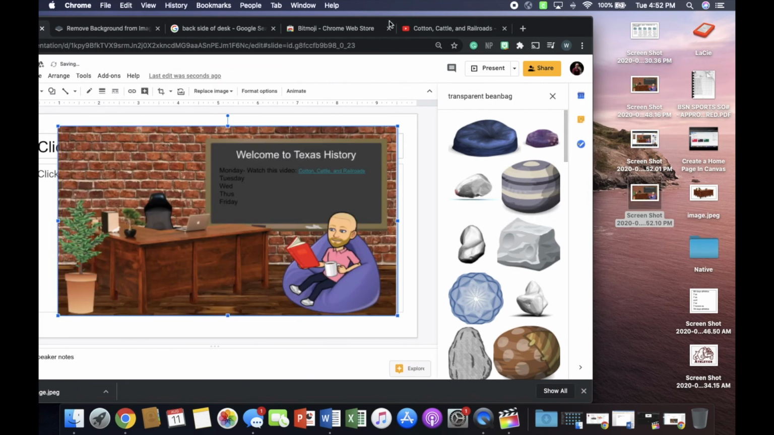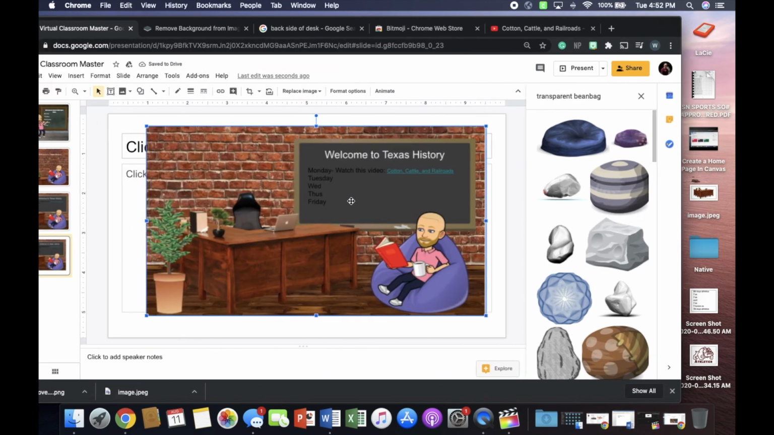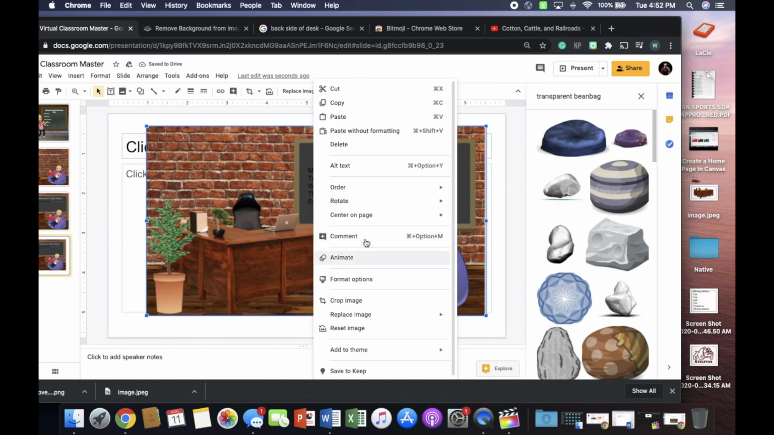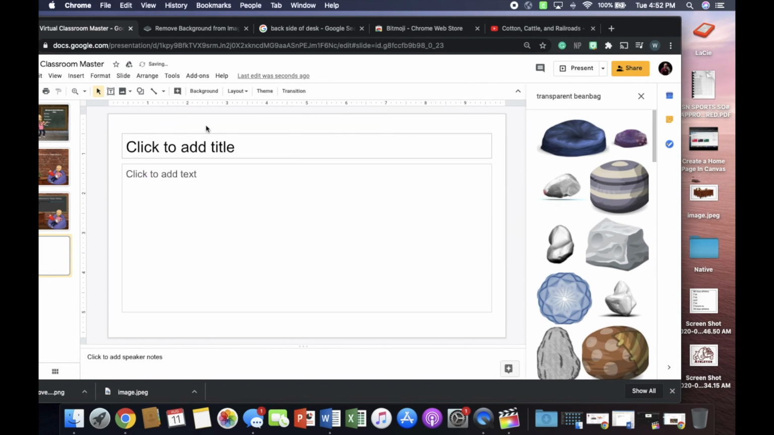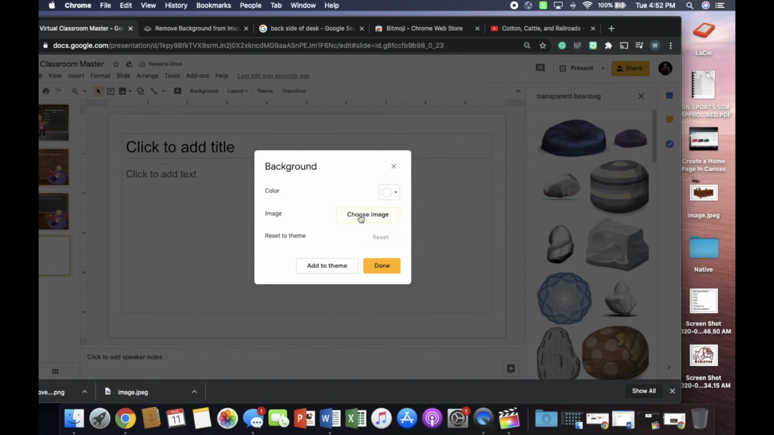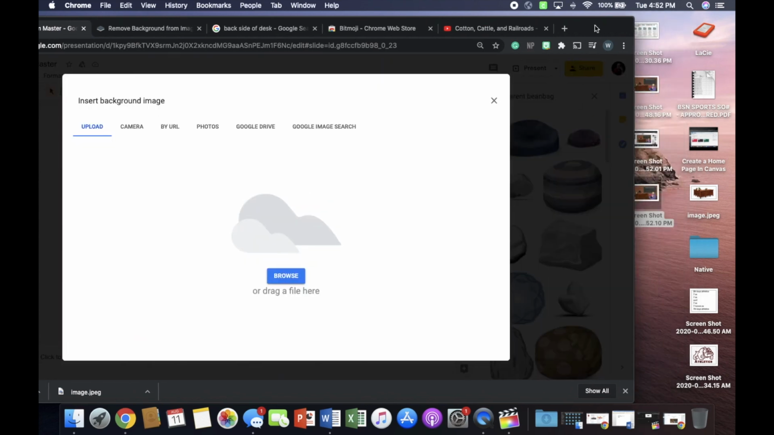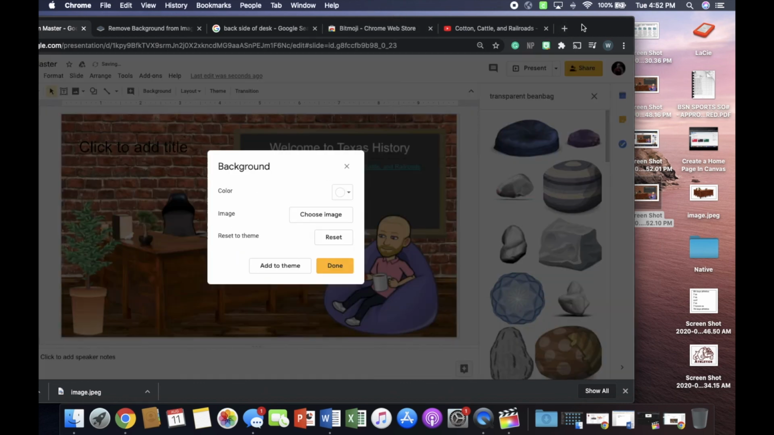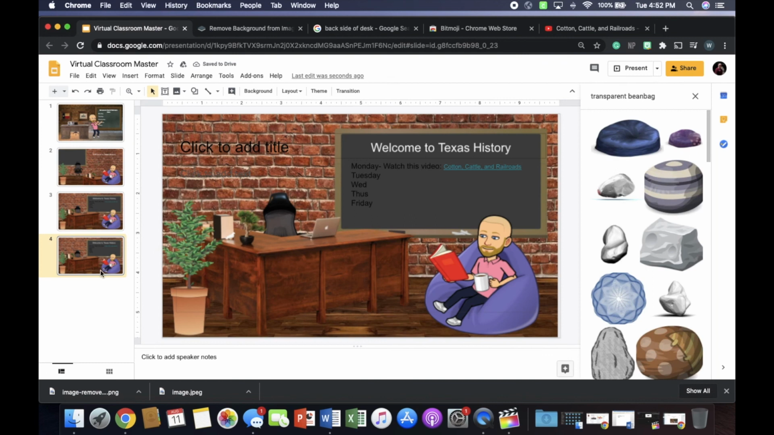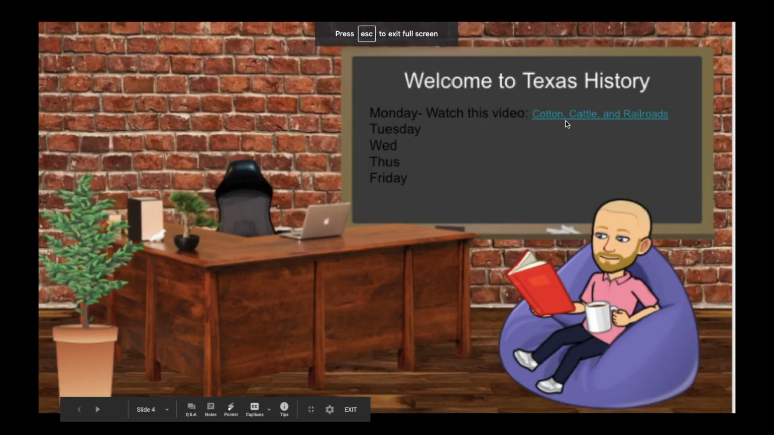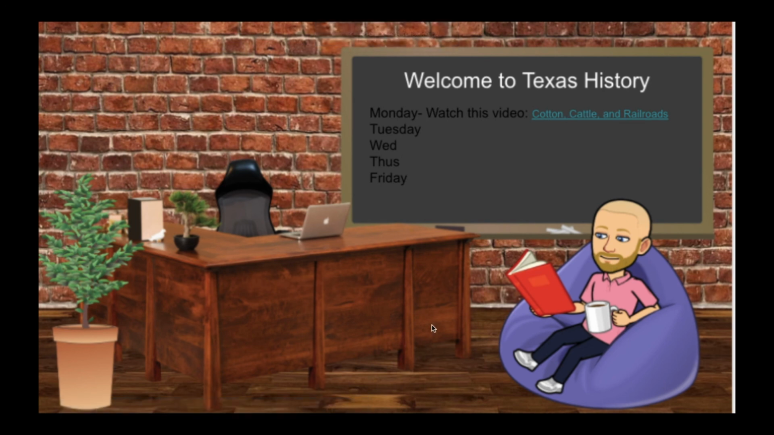Okay, so I'm going to drag that in there. Nope, can't do that. Delete that picture. I got to set it as the background. Choose an image, upload. I'm going to drag this one in here. Done. So now when they present this right here, they're going to be trying to click this link and it's not going to take them anywhere because it's a screenshot.